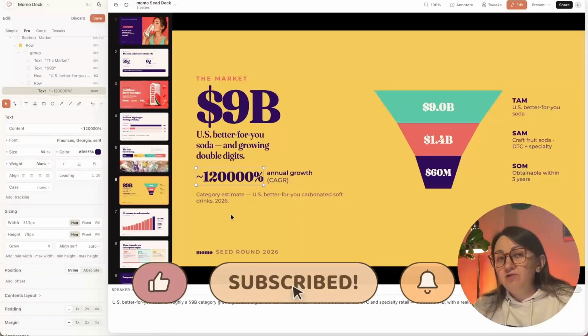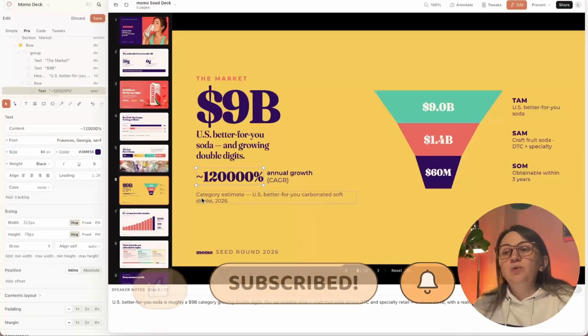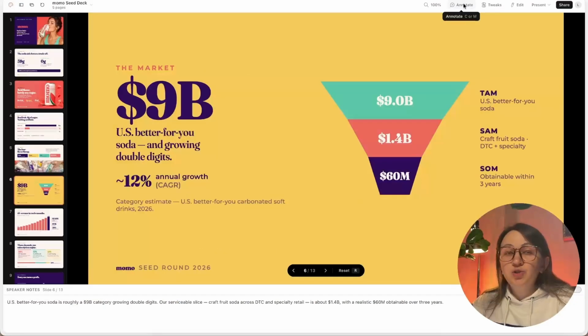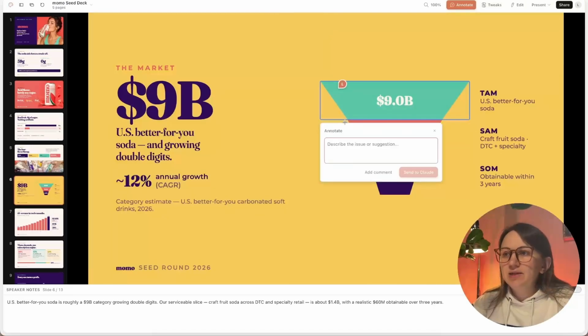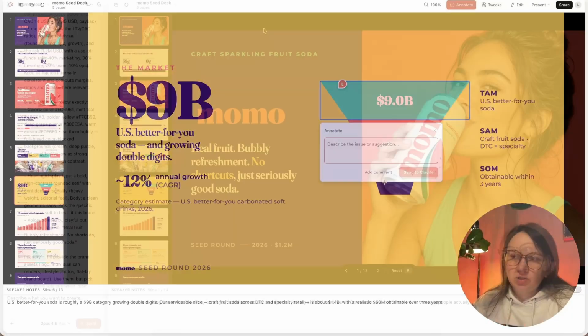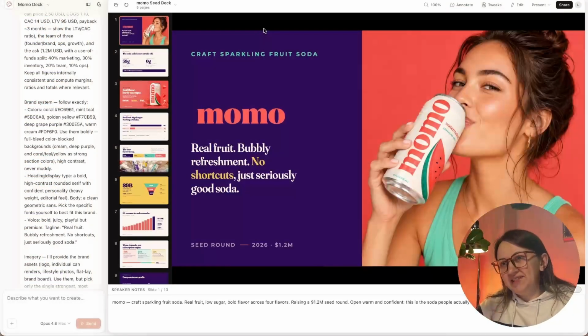Keep in mind that every edit, when you click save, will consume credits. You can also use annotation, which works a bit differently. You need to choose the section where you want to add a comment, then click on it, annotate, and send to Claude. Okay, so we have our presentation, and now we want to work with it further.